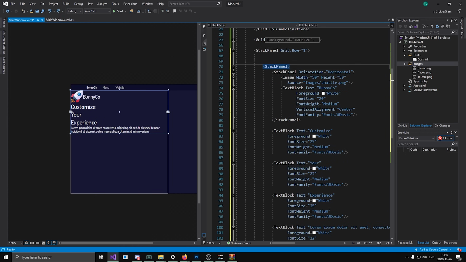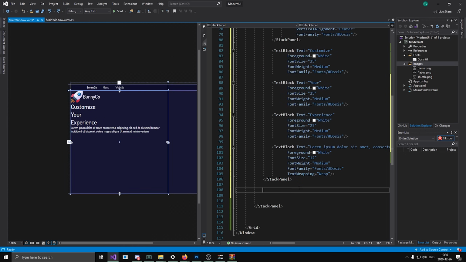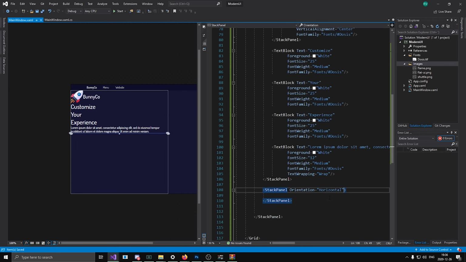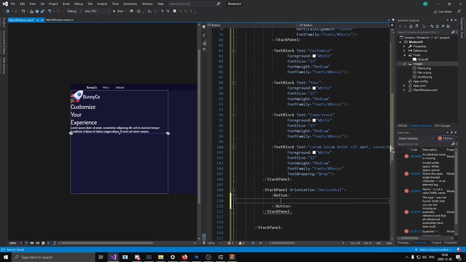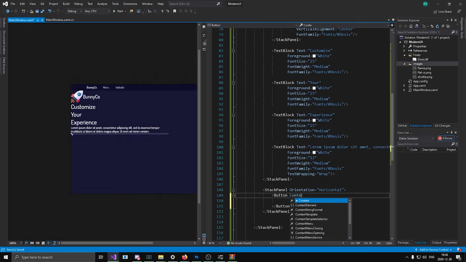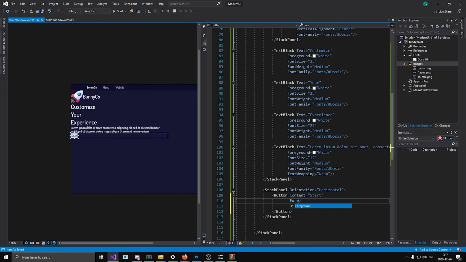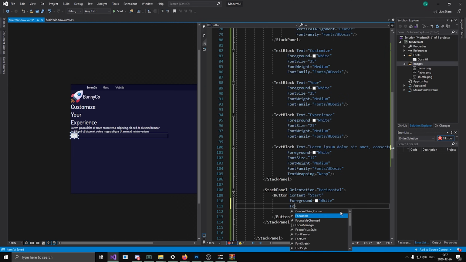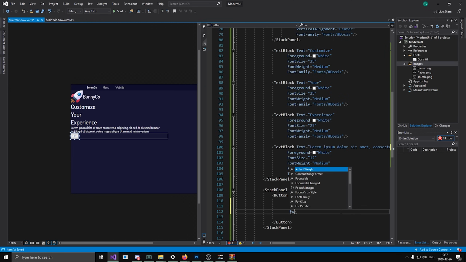And right, so under this stack panel, we want to create another stack panel. We're going to set the orientation to horizontal. There we go. We're going to create a button, which is not going to be self-closed, so it's going to have an opening and a closing tag. We're going to set the content to start, the foreground to white, font size to 14, font weight to medium, and that should be it for the base of the button.